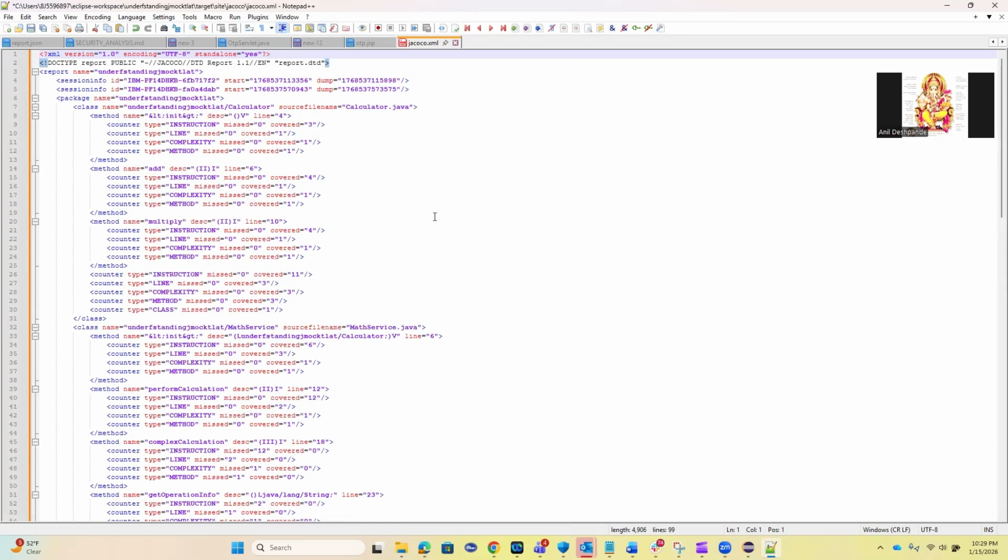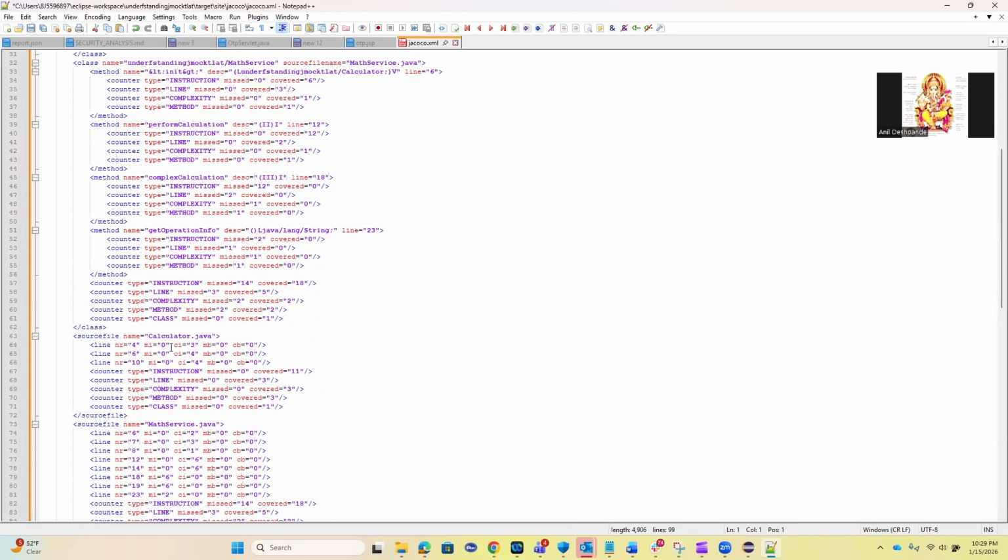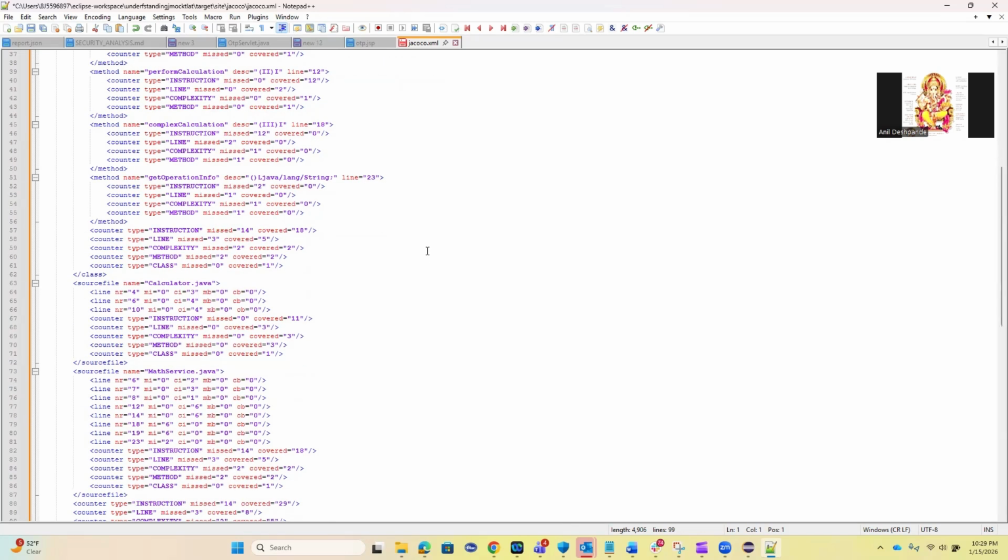These are the detailed data which a Sonar tool will use to show the code coverage, like the calculator coverage. It's showing line number 4, ci equal to 3, cb equal to 0, counter type instruction, missed equal to 0, covered equal to 11, and so on. But I'm not going to go more deeply into this. I'm simply going to show you how the HTML would look here.